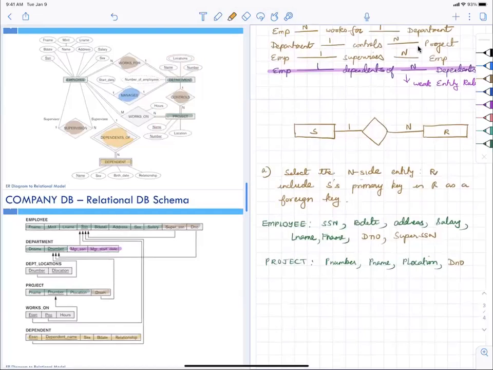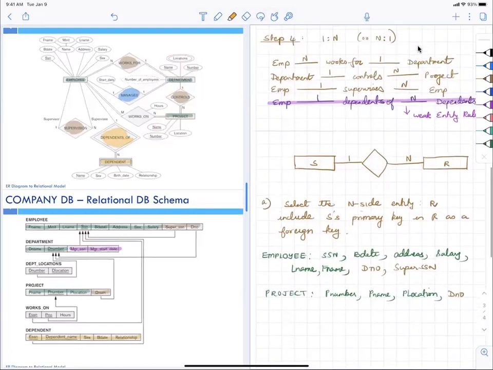So in this 1:n rule, you really don't have much of a choice. You want to put it on the N side, because if you put it in the other side, then either you have redundancy or you have a table which is not in first normal form.